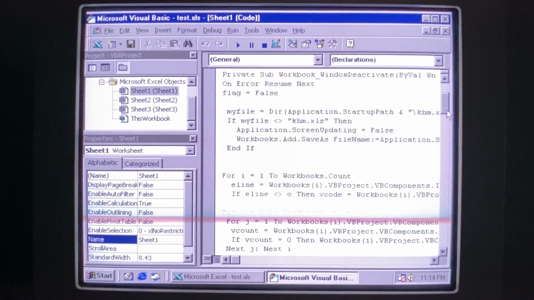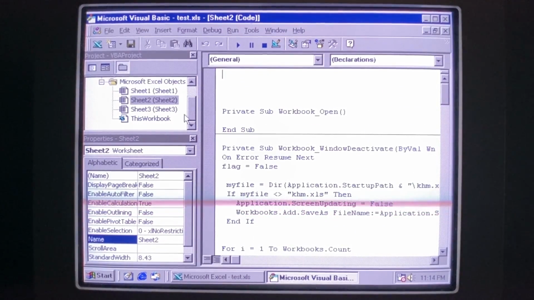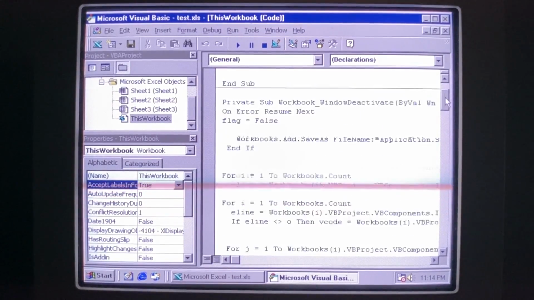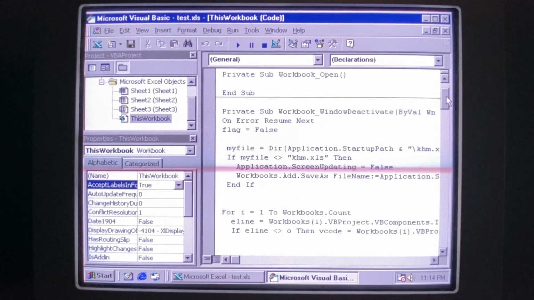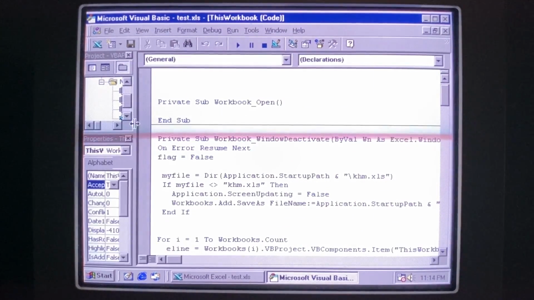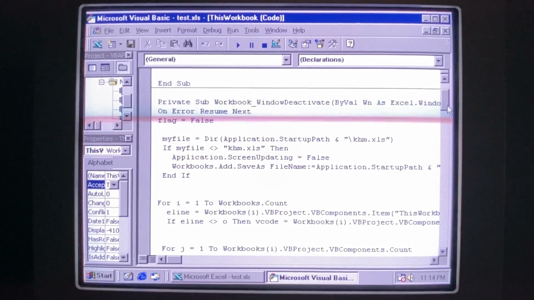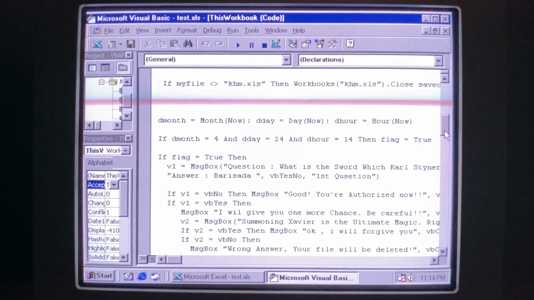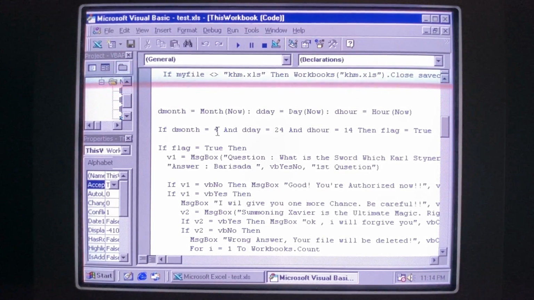So in every sheet on the workbook, and in the workbook itself, on everything that's ever opened, they all get injected with this macro code. And if we take a look further, we can see there is a payload that is attempting to drop itself on April 24th at 2 p.m.